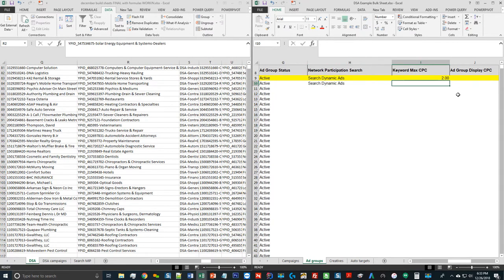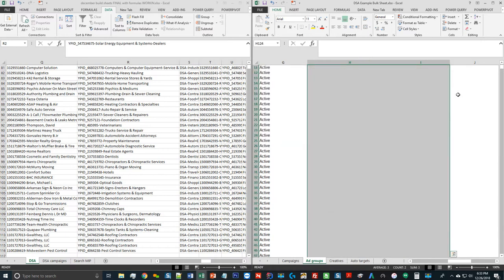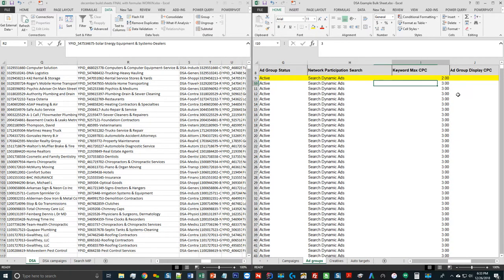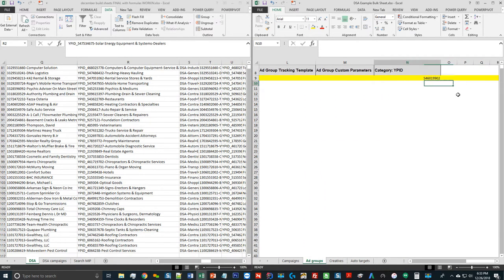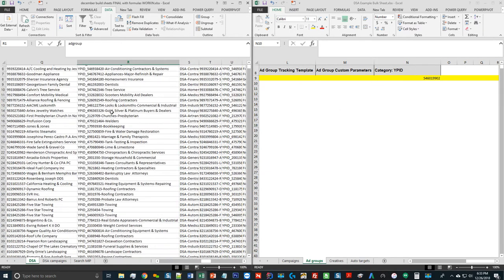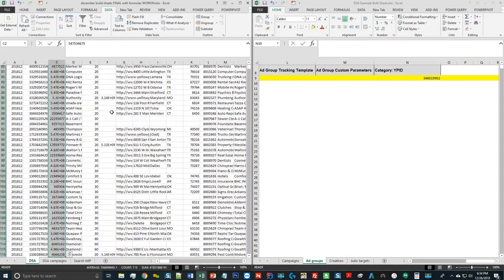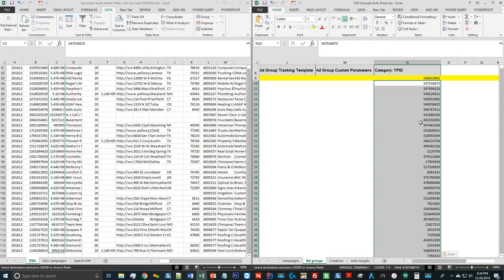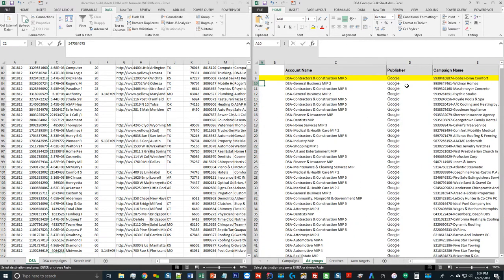I want to hard code the keyword max CPC in at $3 every time, okay? So that can also be a static variable. All at $3, all search dynamic ads. And then the last column is just the whole list of YPIDs here, and we're going to paste it in here. Okay, and that's it. The ad groups tab is done.